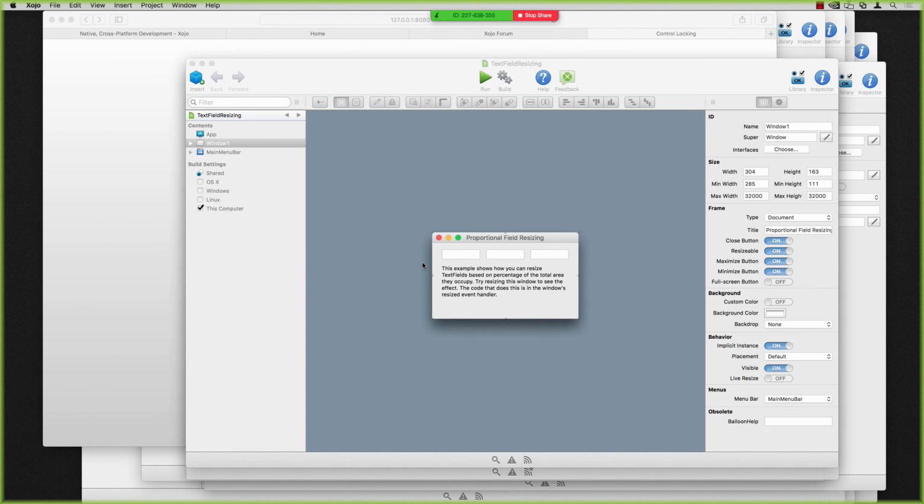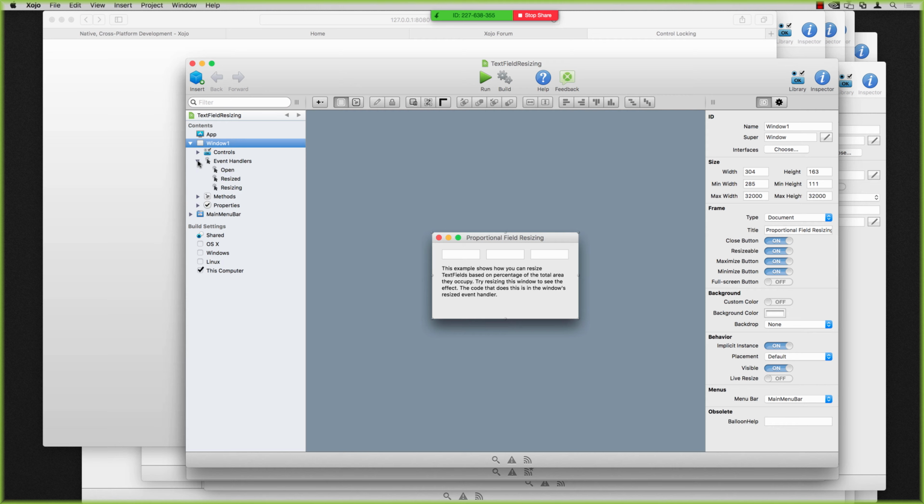Now you can't do that with straight locking because all you can do is lock things to edges. But you can do that with a little bit of code. And this is a desktop project, so it has both the resized and the resizing events. The only difference with those is that the resizing event is called repeatedly as the window is resizing live, so to speak, and the resized event is called when the resize actually completes.